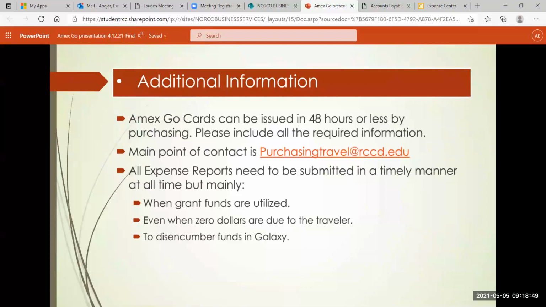The additional information that we have in regards to the Amex Go card is that they can be issued pretty fast. Aprilyn is great working with us, trying to have the Amex Go cards issued, and we send them to Purchasing Travel. And as I said before, it's important to do this when we're using grant funding.